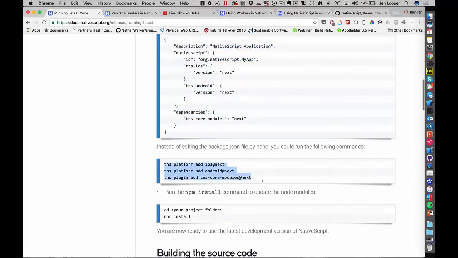You're going to need to do a little bit of editing to your app, and you're going to need to install the next version of Android, iOS, and the core modules. Then just do an NPM install, and you can preview things that haven't even been officially released.